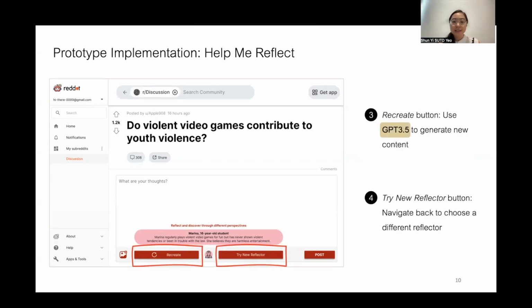For all reflectors, we also developed 2 new buttons, Recreate and Try New Reflector. For the Recreate button, as mentioned earlier, we use GPT 3.5 to generate new content for that reflector. To navigate back to choose a different reflector, users can click on the Try New Reflector button.